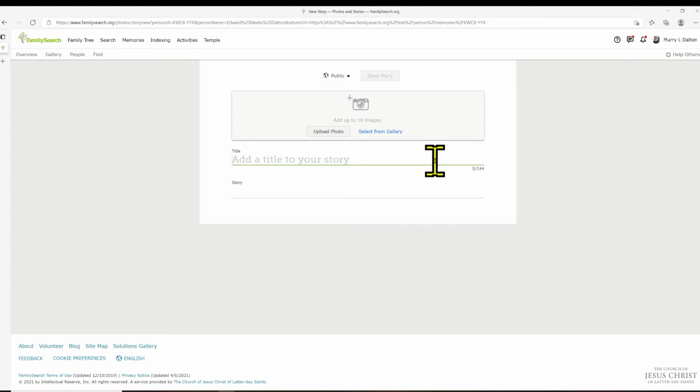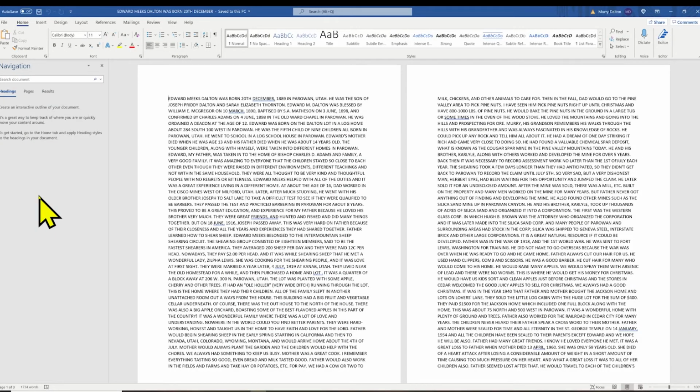Now, if you already have a story which you have completed on your computer, go ahead and find it on your computer. As an example, I already have a letter that was written many years ago from my father, and it's listed on my computer under Microsoft Word. So the first thing I want to do is go ahead and copy.